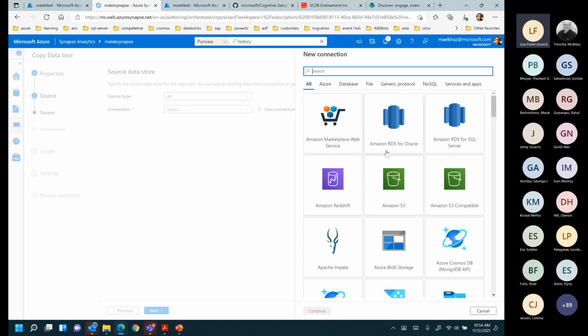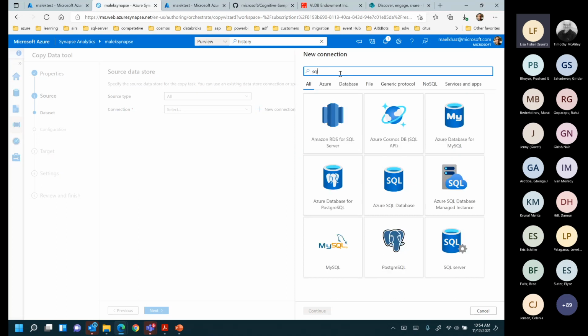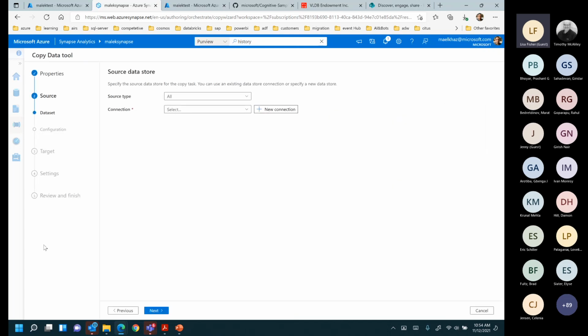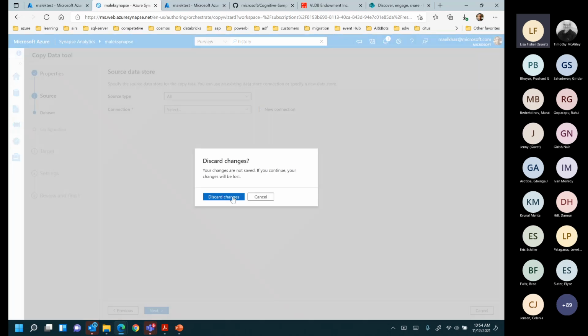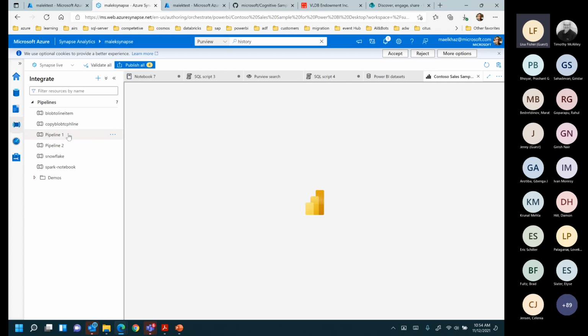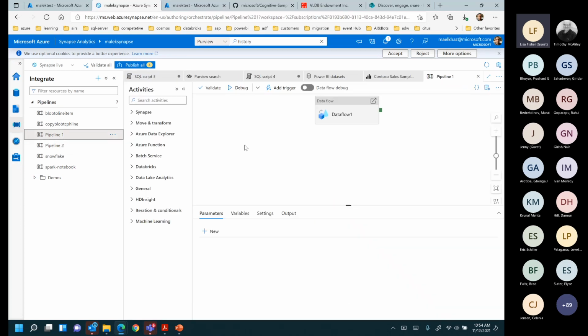So you can create a connection. Let's say you want to copy data from a MySQL database or from Postgres and so on. You create this connection, you copy data, and you then send this data back, and you can create some type of pipeline. And I have multiple pipelines that you can look at. This is one of my pipelines.